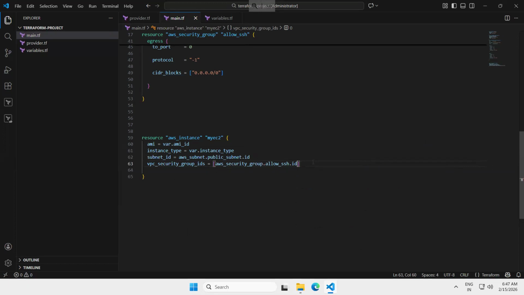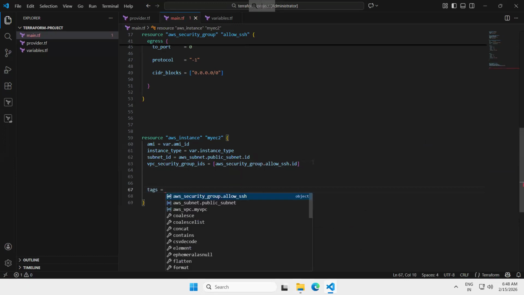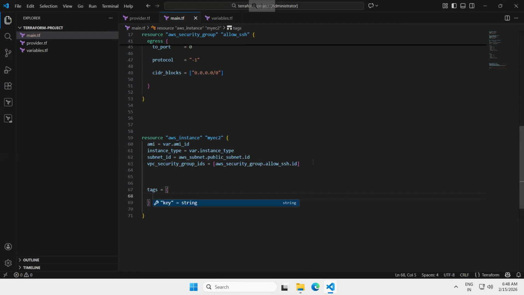Now next is tag, name equals to terraform EC2.